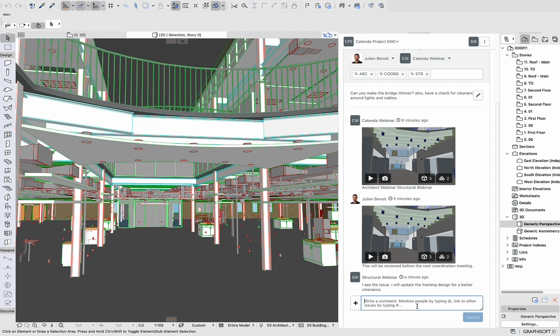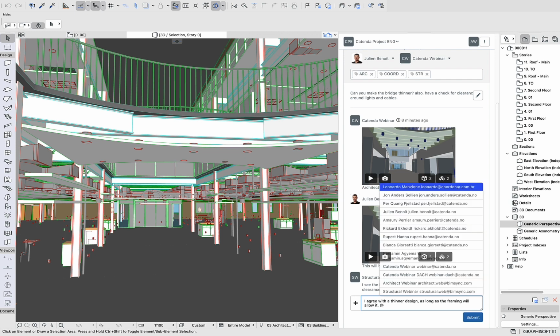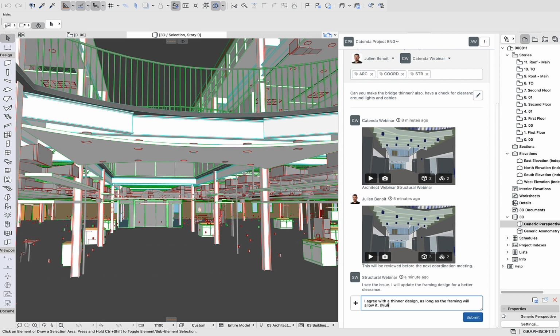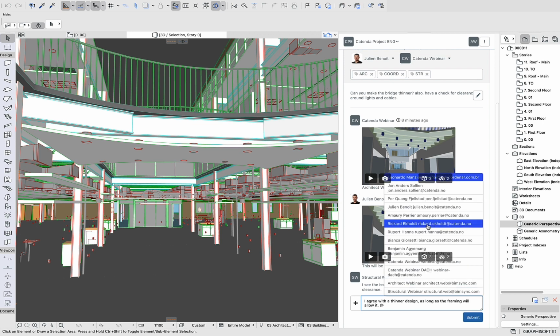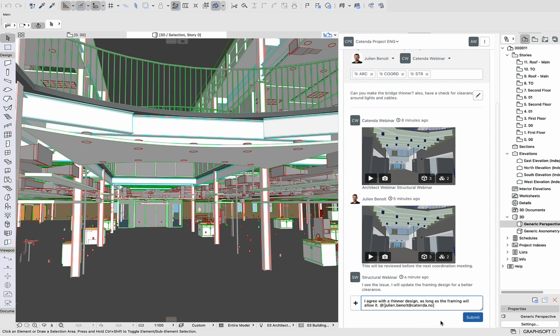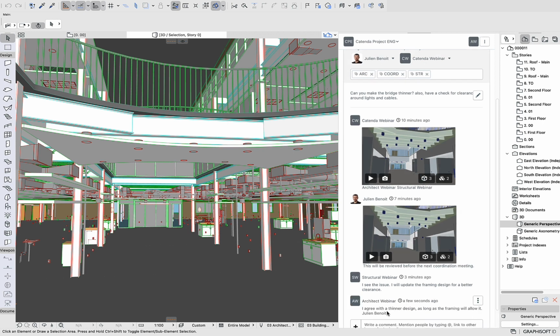Okay, so let me answer this. I agree with thinner design as long as the framing will allow it. I will tag the BIM coordinator. Where is he? Here he is. To close the case when everything is updated. So I poke this guy in the comment here. Submit the comment, and here it is.